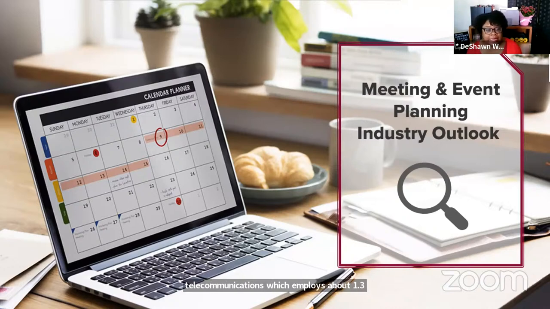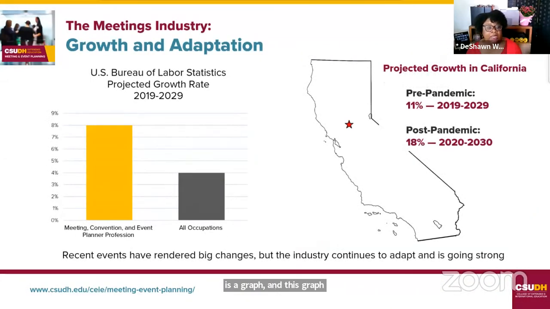The next thing that we're going to look at is a graph about the growth of the meeting and event planning industry. These statistics came from the U.S. Bureau of Labor Statistics. It was projected that our industry was going to grow 8% from 2019 to 2029 nationwide. In California, the picture is even brighter: a projected 11% increase in job growth and more than 2,000 job openings projected over the next 2 years. Our profession was ranked one of the top 25 best jobs in the year 2020.